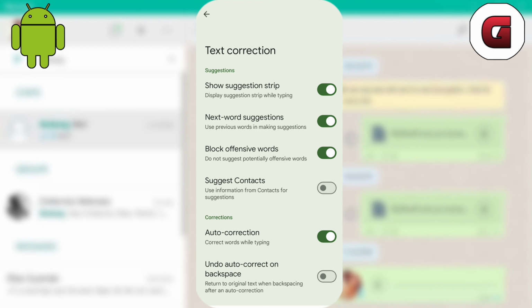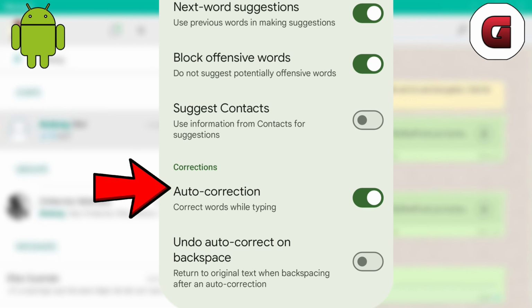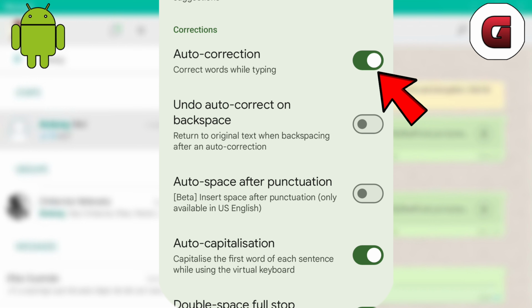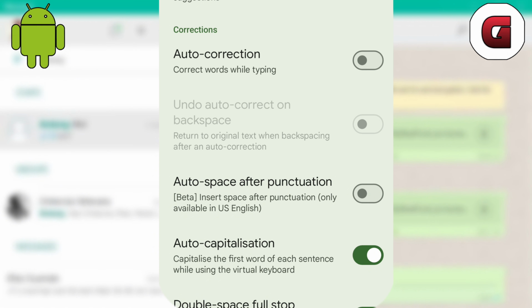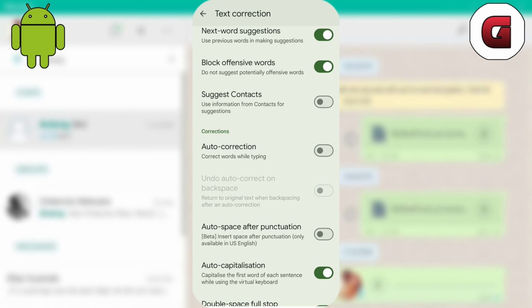And then after that, you will now see the auto correction right here, so you can now turn it off to disable your phone's autocorrect. And after turning it off, it's done. Congratulations, your phone's autocorrect will now be disabled.